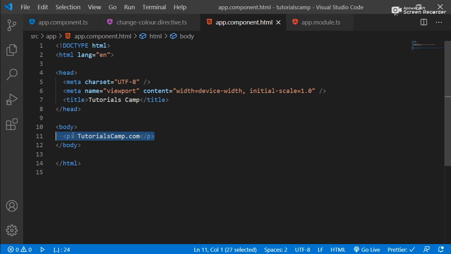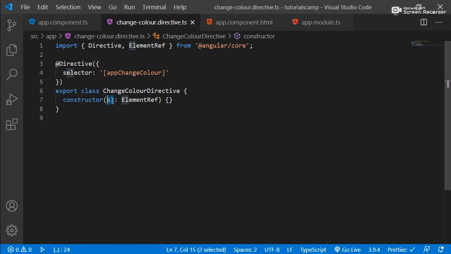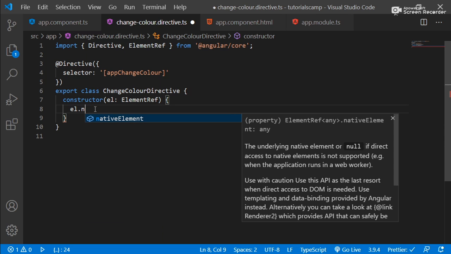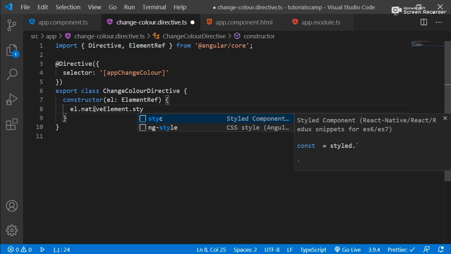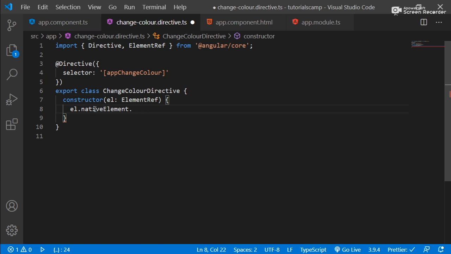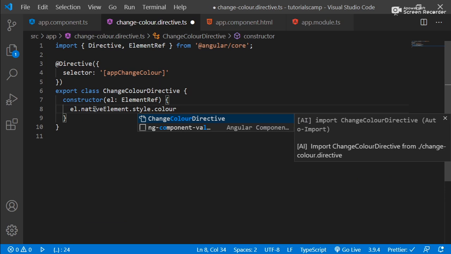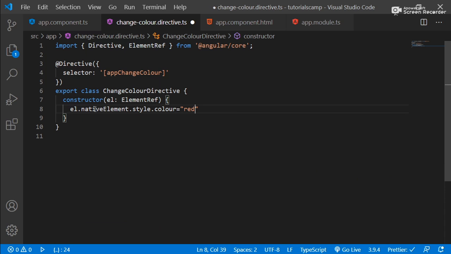So if the directive is going to be attached to this p paragraph, then this p paragraph right here is what this el is. So if this el here is the paragraph tag, what do we want to do to the paragraph tag? We want to change the color of it. So el.nativeElement.style.color equal to red.